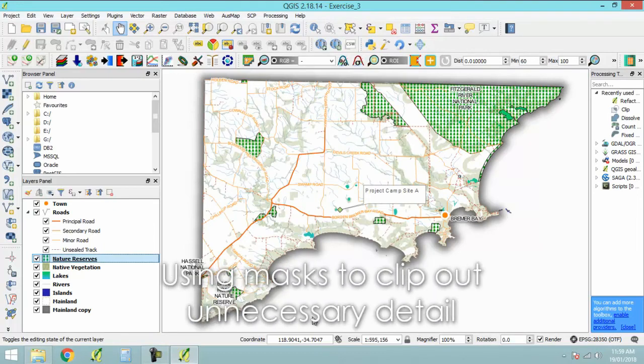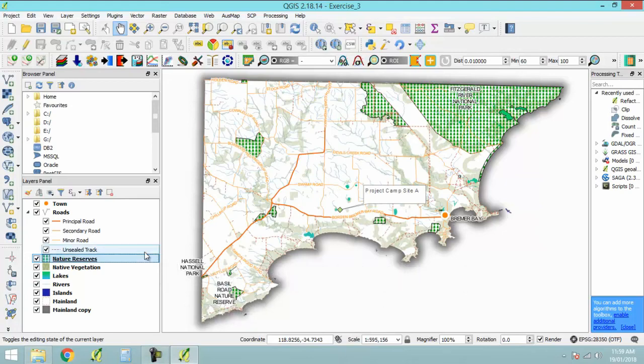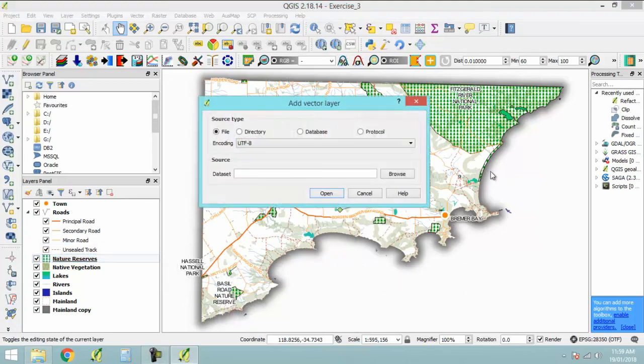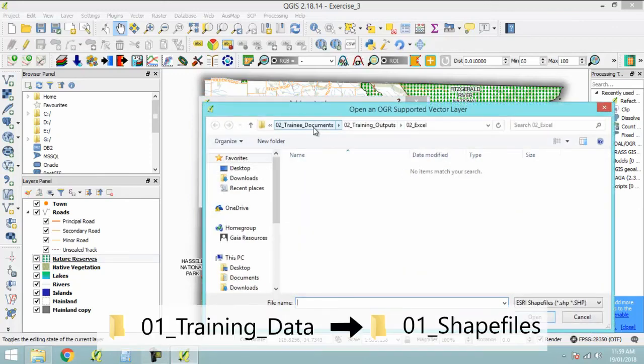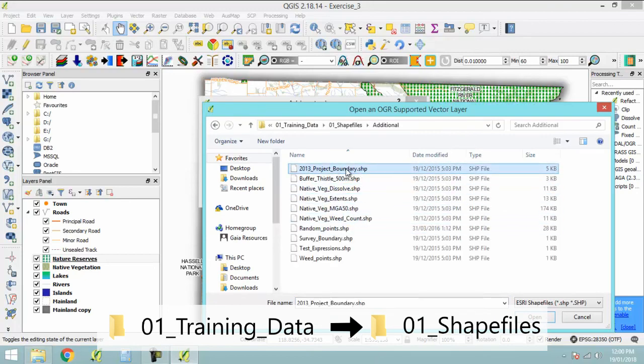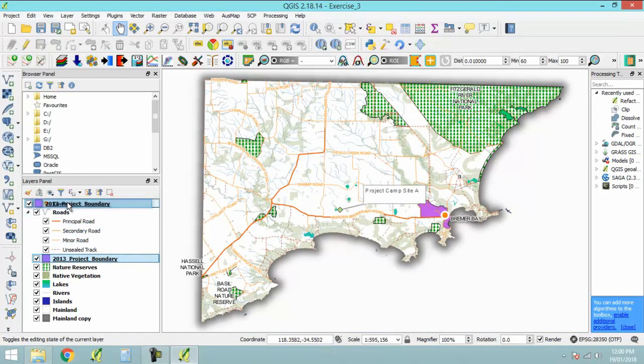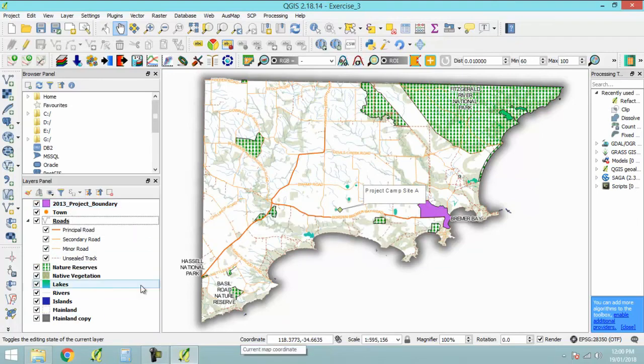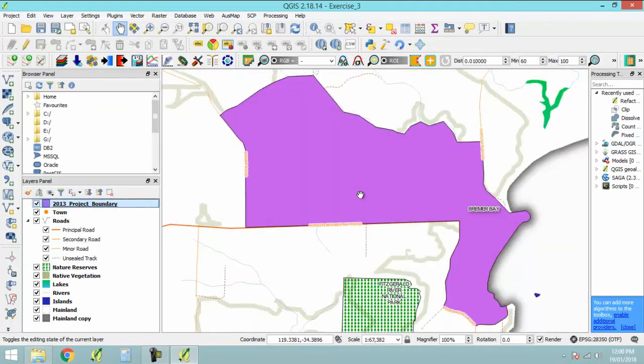Masks are used to draw attention to focus areas of a map. For this example, our area of focus will be a provided layer called 2013 Project Boundary. Add the data 2013 Project Boundary.shp from your training data files in the folder 01 Training Data 01 Shapefiles Additional. Drag this layer up to the top of the table of contents. Zoom in closer to this layer so you can clearly see it in the map canvas.